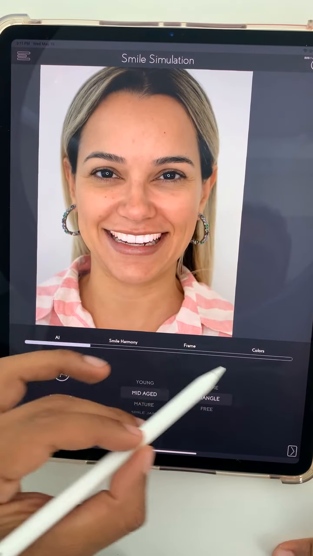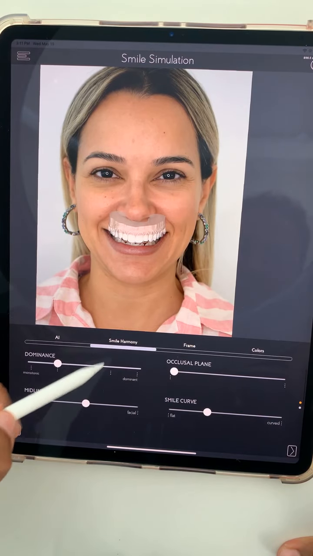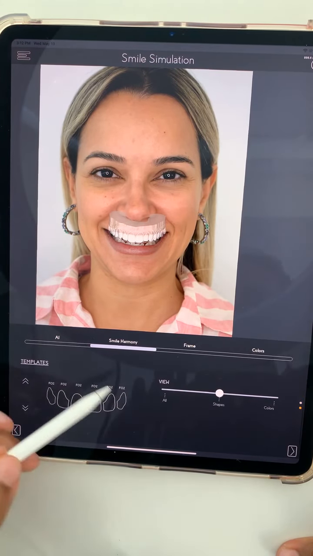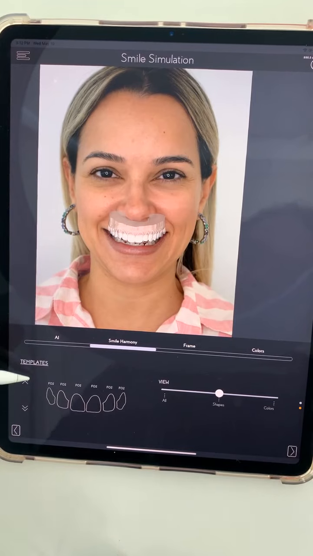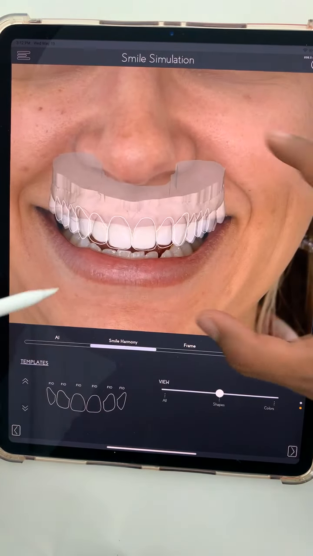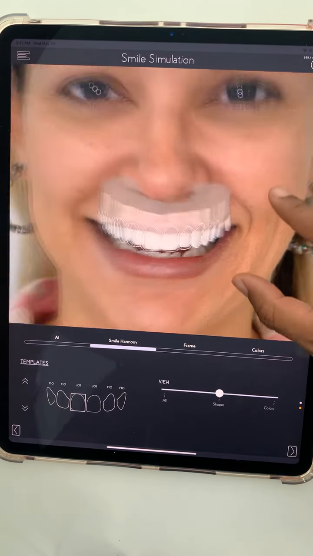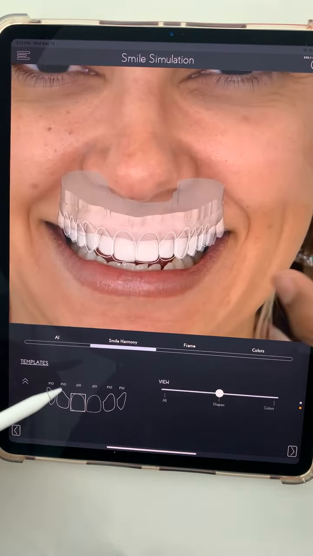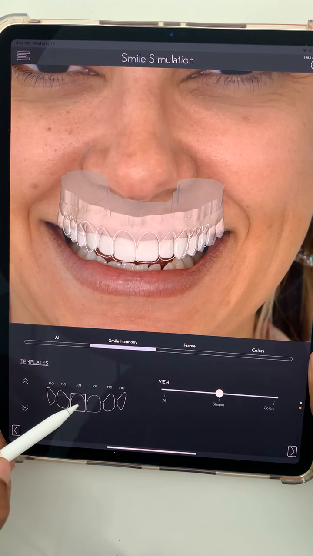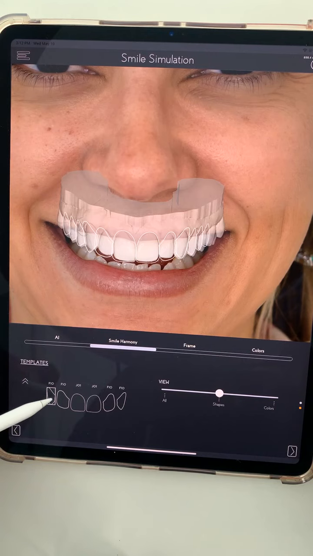All right, so here if I go to Smile Harmony, I can change my design. So here I want to change the centrals. Let's do J01, as my patient has a more square face, and I want to get more square centrals. Let's change canines as well.